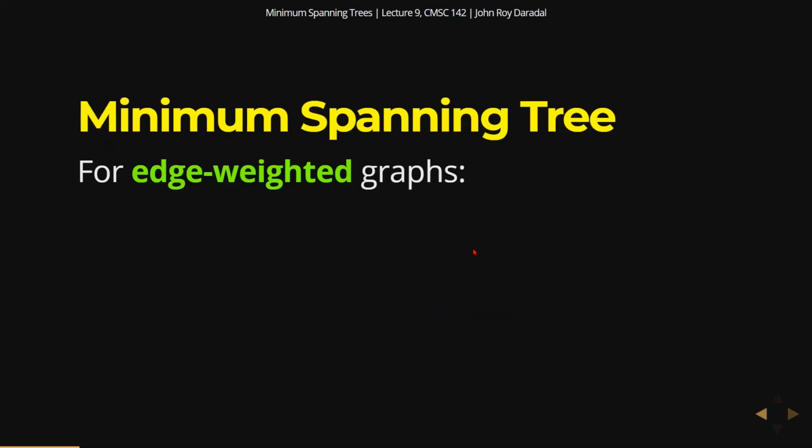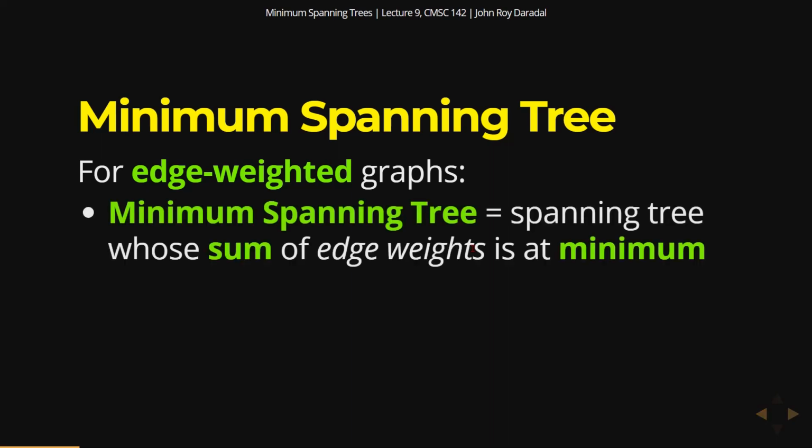Now for minimum spanning trees, this is when you have edge-weighted graphs. So earlier, our edges have weights that represent the length of the road. Okay, so for edge-weighted graphs, the minimum spanning tree is the spanning tree whose sum of edge weights is at minimum.